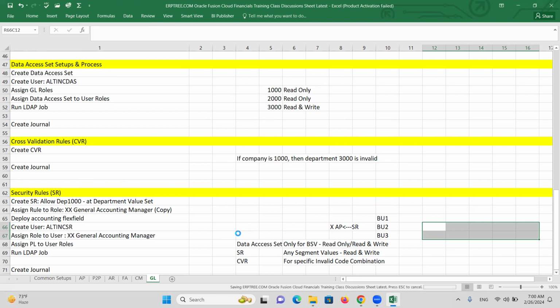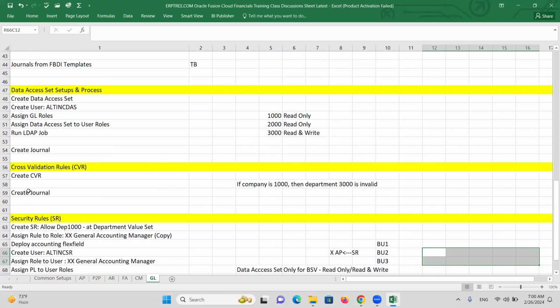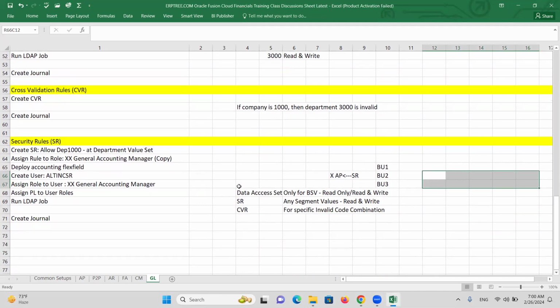Okay, understood. So this is what we have to understand. These three are related to security only: data access set, cross validation rule, security rule. These three deal with security. The difference is that data access set is only for balancing and segment values, where we can build the security that could be read and write. And SR, security rule, is for any segment values, read and write. CVR is for specific invalid code combinations. This is what we have to understand.